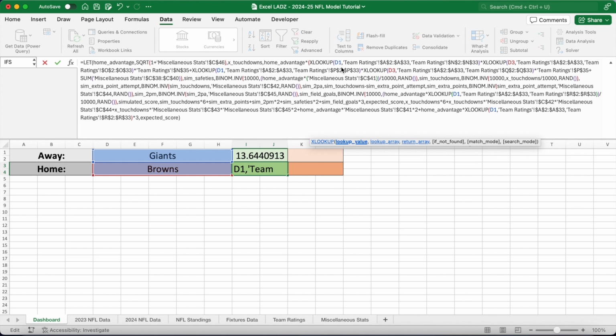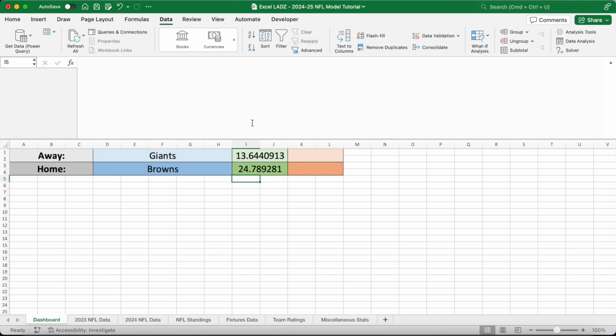I've got to change every instance of D1 to D3 because now I'm looking for the Browns instead of the Giants in D1. I've also got to change D1 to D3 over here. Do it twice more in the simulated field goals name as well as in the expected score name. Press enter and then you'll get the expected points for the home side. In this matchup, the Browns are the favorites with 24.78 points to the Giants' 13.64.